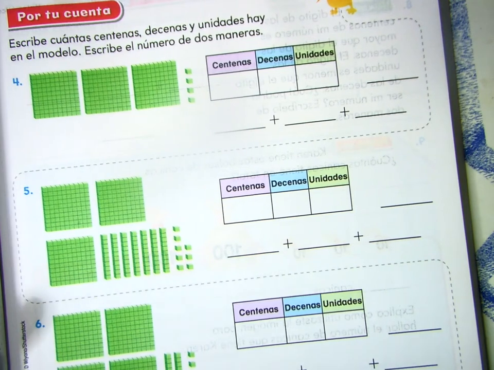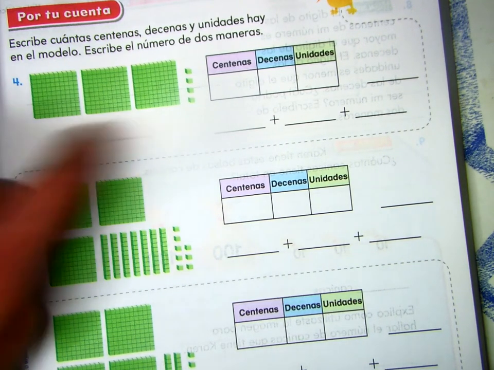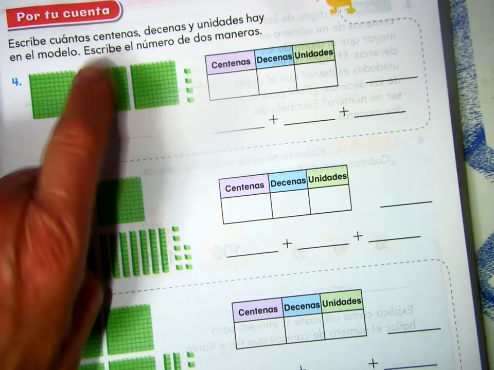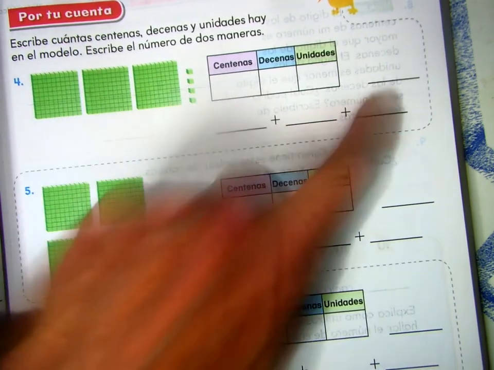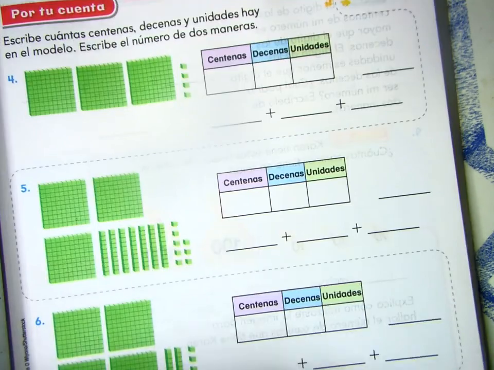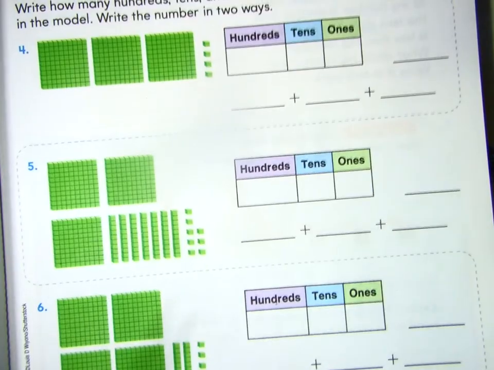Okay? En español, escribe cuántas centenas, decenas y unidades hay en el modelo. El modelo son los bloques. Escribe el número de 2 maneras. Okay? Pause your video. Pause the video and do it. Go ahead.